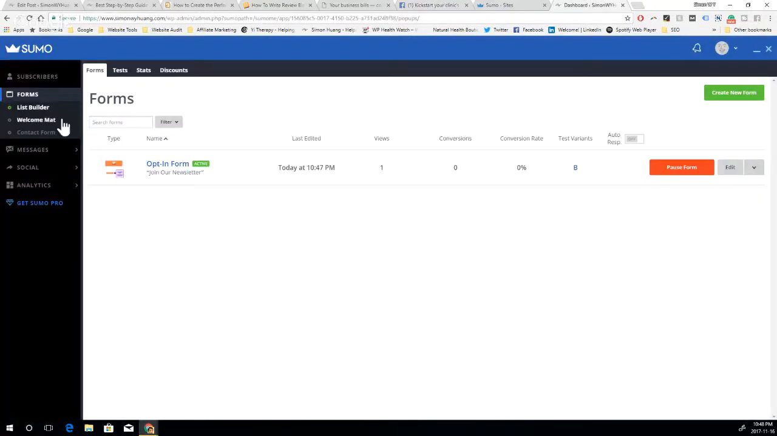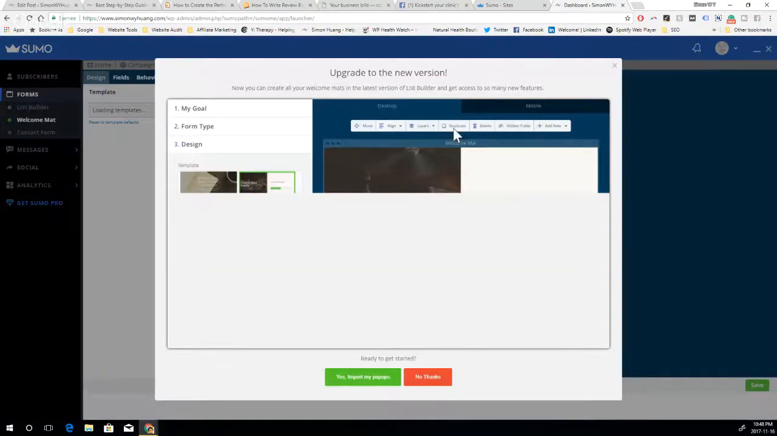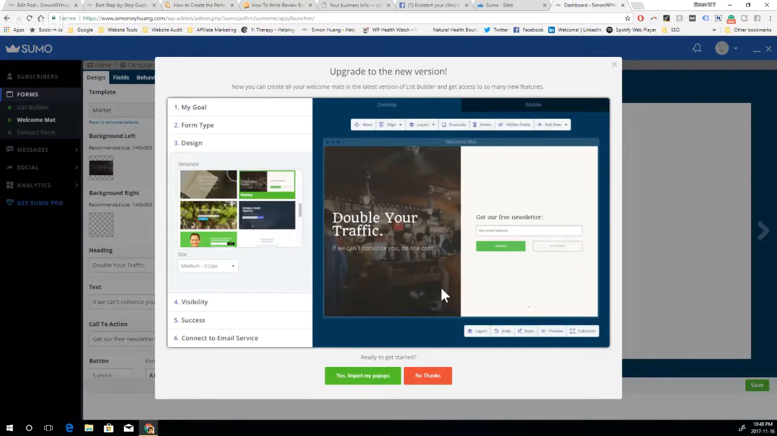Okay, so let's go in and create a welcome mat. Welcome mat is basically when you first go into someone else's website, it'll pop in something all the way from the top. Basically, it takes up space. It's annoying. Sometimes it works, sometimes it doesn't, really depending on the trend. But people like Neil Patel use it. He's great. Sumo always uses it. It's awesome.